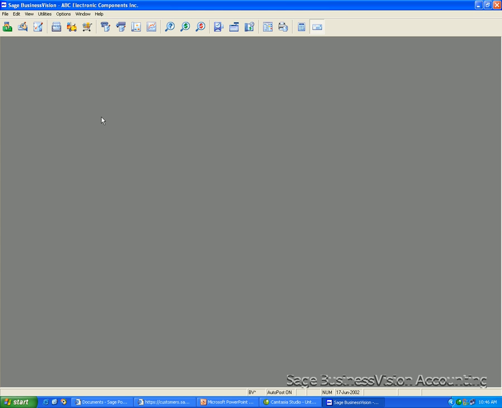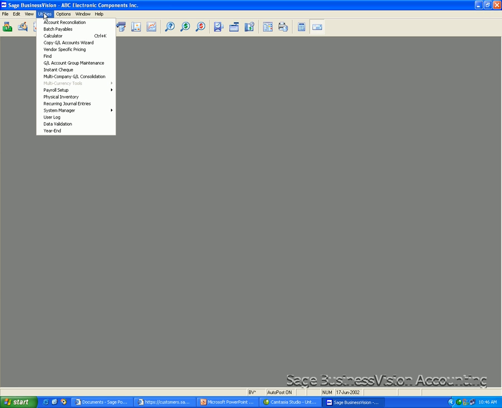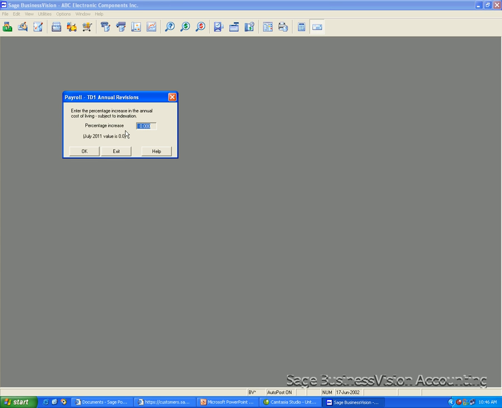The last thing we need to do is run the TD1 revision. The TD1 revision will update the provincial tax credit amount for employees that are in the affected provinces that had changes with this update. So you want to go ahead and click on Utilities, Payroll Setup, and then TD1 Revisions. You want to leave the percentage increase to 0. So you see the note here, July 2011 value is 0. Leaving it at 0, BusinessVision will know to increase to the proper amount.